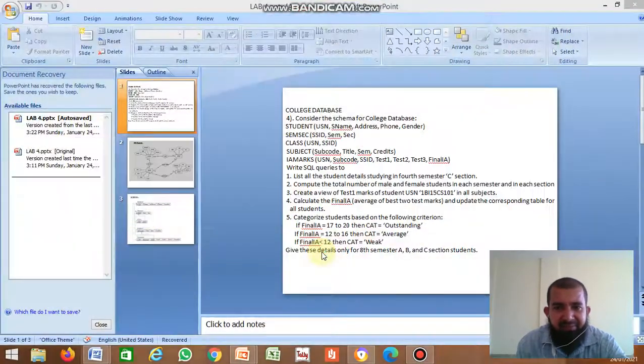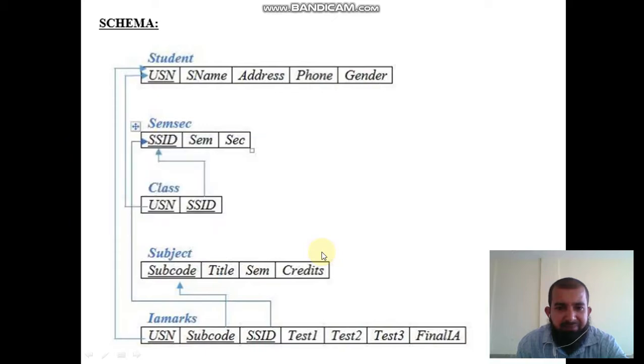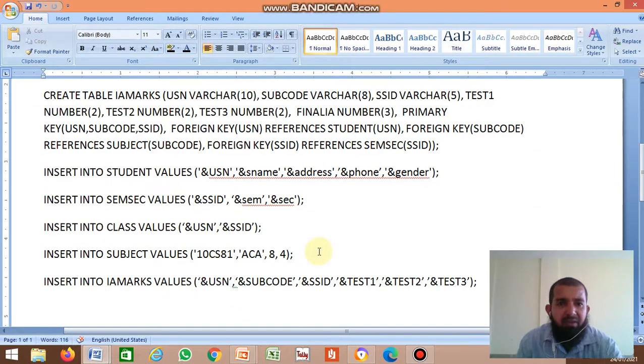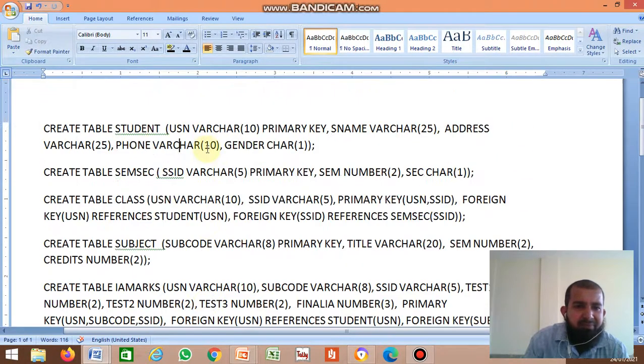First we will create the tables. First, the student table. How to create the student table? Create table student. It contains USN; USN is a varchar and the primary key. Student name is also a varchar, containing characters. Address is also characters. Phone we can give as int also. Then gender: M means male, F means female.